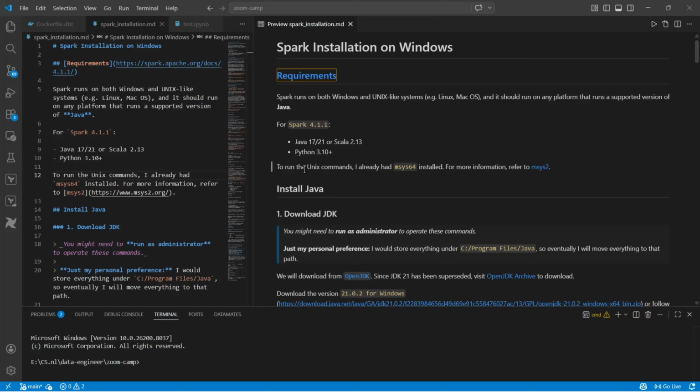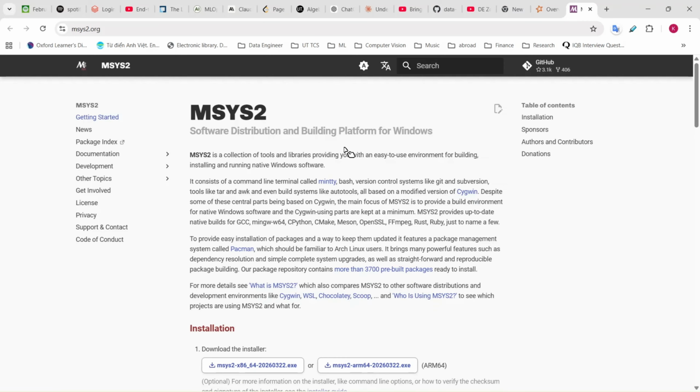For this tutorial, to run the Unix commands, I already had MSys64 installed to run all the Linux-like commands. For more information, you can always refer to the official MSys2 page.